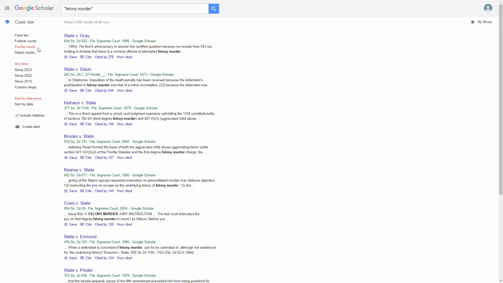Over on the left-hand side, you have a couple filters. It's definitely not like Westlaw or Lexis. This is one of the limitations, but you can change which court. So if you're like, I don't want to look at Florida, I need to expand my search, you can do that. You can narrow by date.